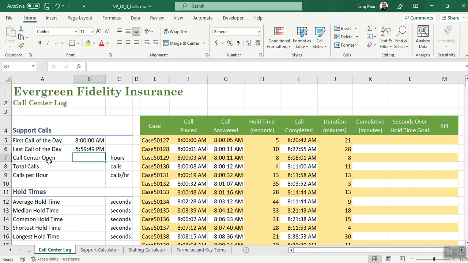Now, if I ask you a question for the next one, how many hours did our call center open in hours? So take a look. That means the call center opens at 8 o'clock, ends at 6 o'clock approximately. So from 8 to 6, how many hours? Approximately 10 hours. So I need to see the answer 10 here. Now, Kamal comes to me, sir, oh, that's very easy. This minus this. Absolutely, guys.